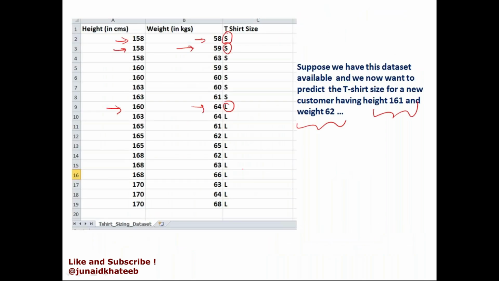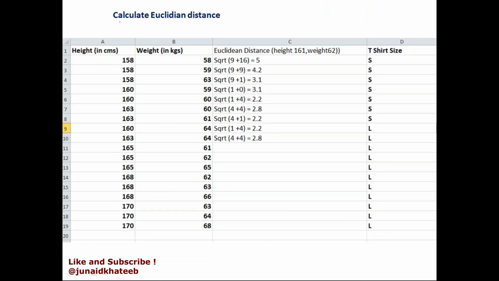Now over here, guys, please understand this. Height and weight of this person is 158 and 58. This is my x1, y1, and this is 161 and 62, which is x2, y2, and that is what we are now calculating. So just observe this. 161 minus 158 is 3. 3 squared is 9, and 62 minus 58 is 4. 4 squared is 16. So the square root of 9 plus 16, which is 25, is 5. So basically I'm calculating with reference to the height and weight given over here.